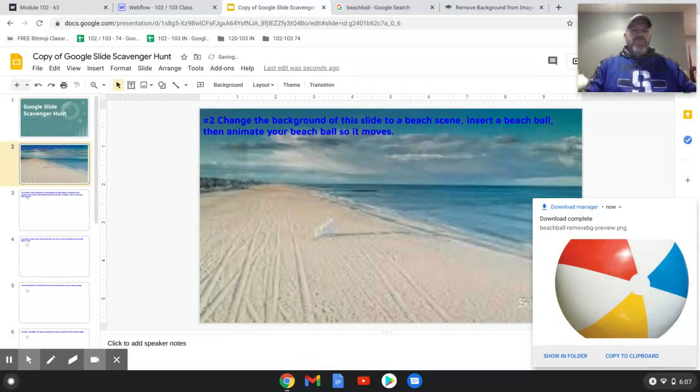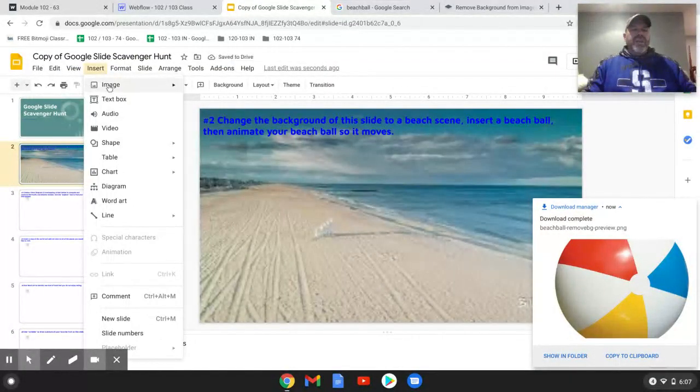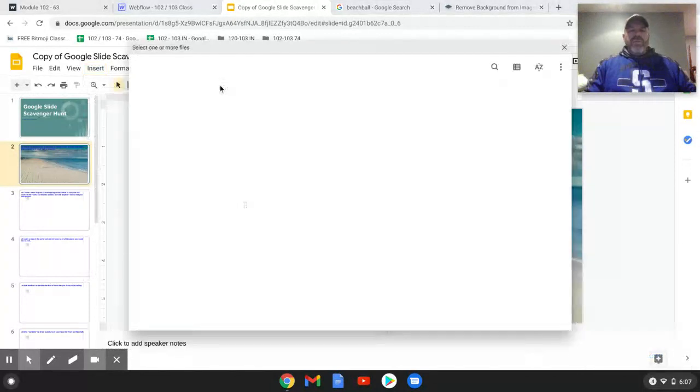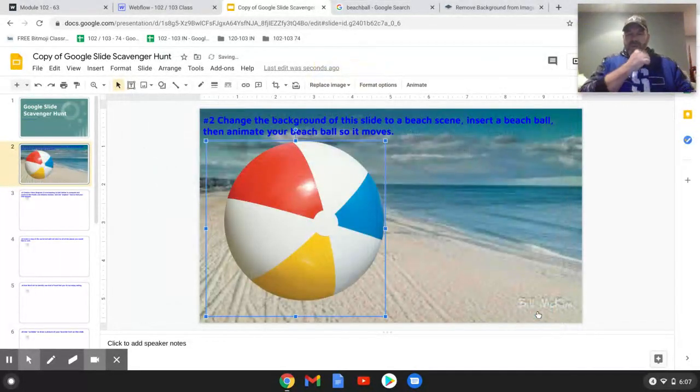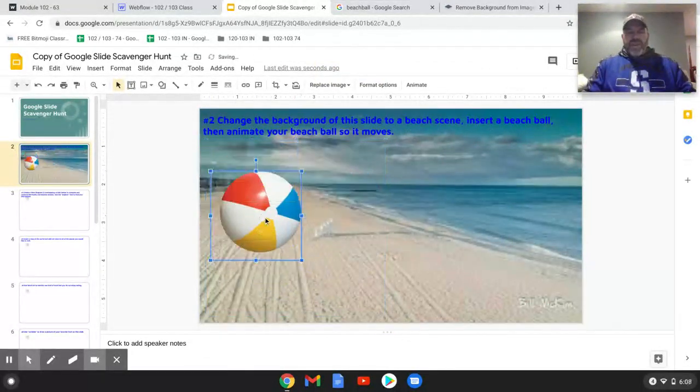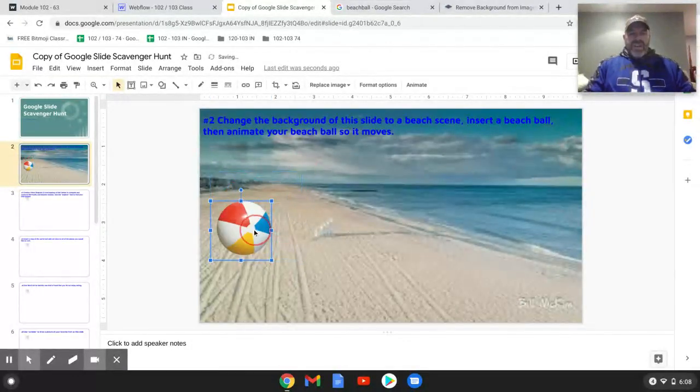all right, when I come back, I'm going to get rid of this ugly one. And now I'm going to insert again, image, upload from computer. I'm doing the same thing because I downloaded it. But notice, here's the one that had the white background. Beach ball remove BG preview. We're going to open that one and put it in. And notice now, it actually looks like it kind of belongs there, doesn't it? It doesn't have the white background anymore. All right, it's just kind of sitting in here, and you can use it.